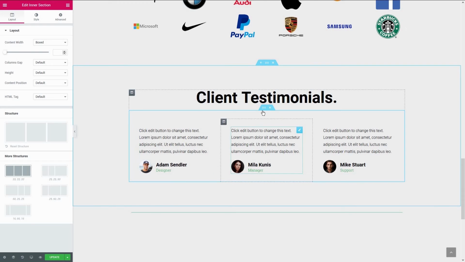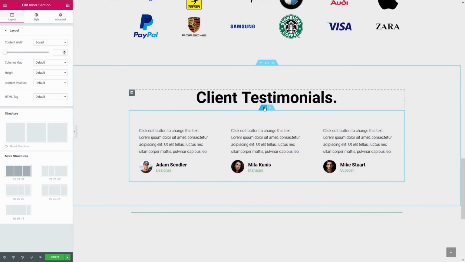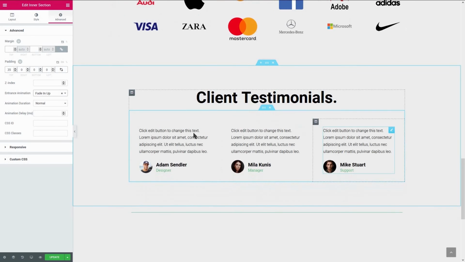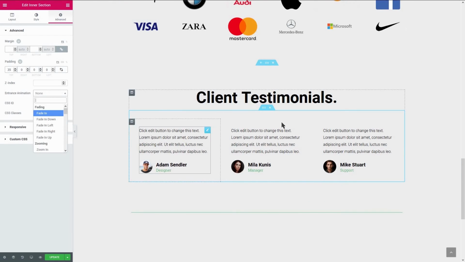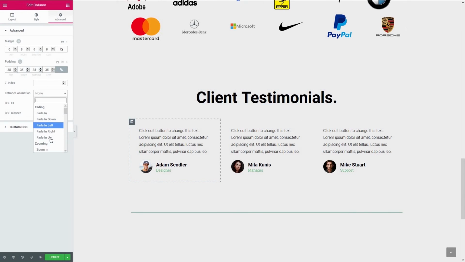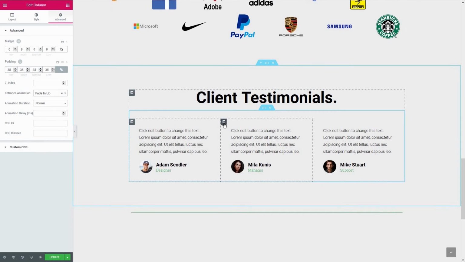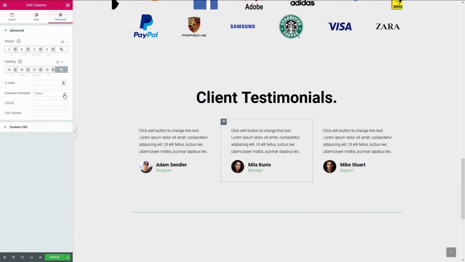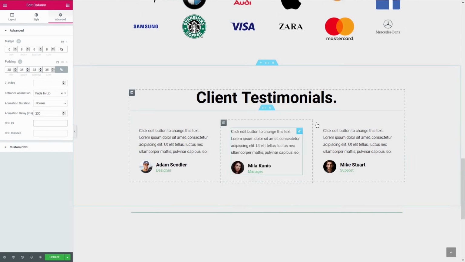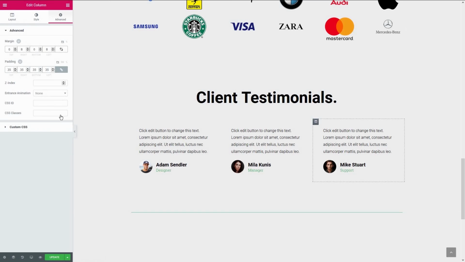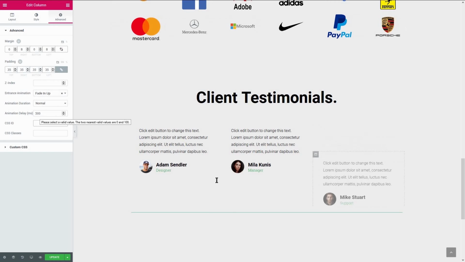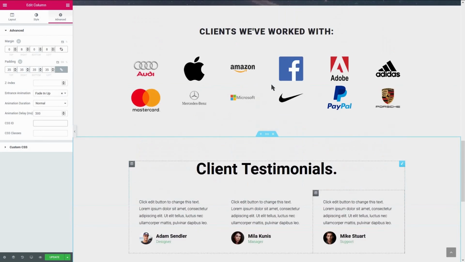And a cool little trick here is if you click on the blue section here and choose fade in up, all three of these testimonials will fade in up together. Or if you want them to come up as individual ones, you can click on the column here, go to the advanced, click on fade in up. So now just that one's going to fade in up. Do the same for this one. Choose fade in up and delay it by 250 milliseconds. And again, the same for this. Choose fade in up and make that 500 milliseconds, and it'll do this dun dun dun effect.